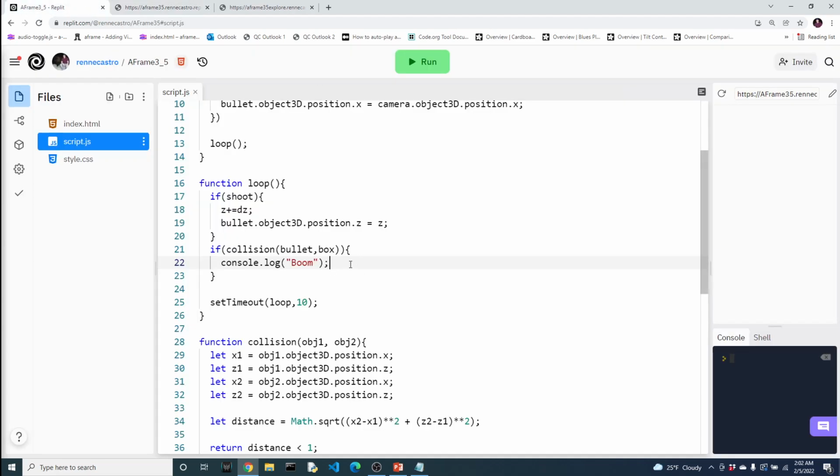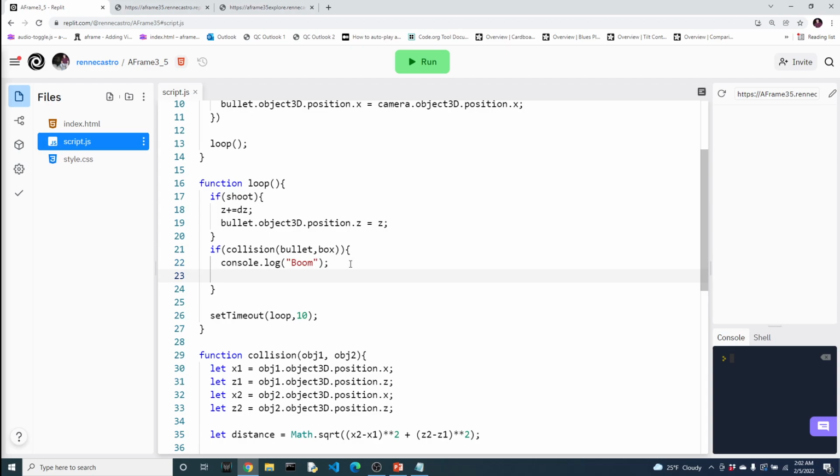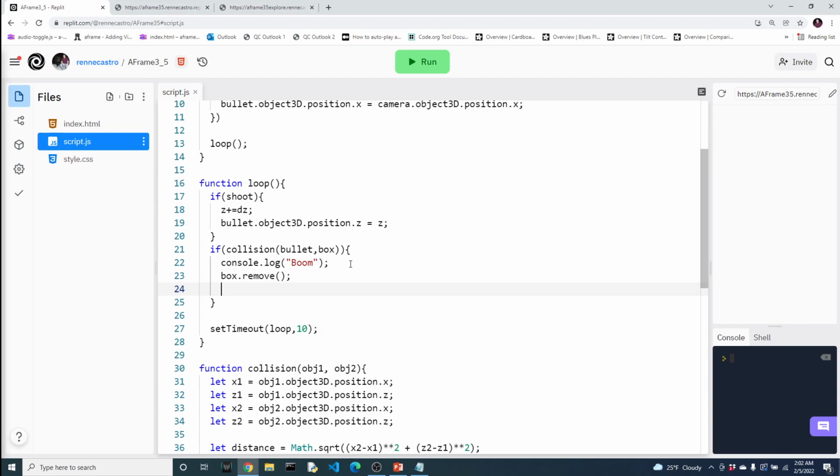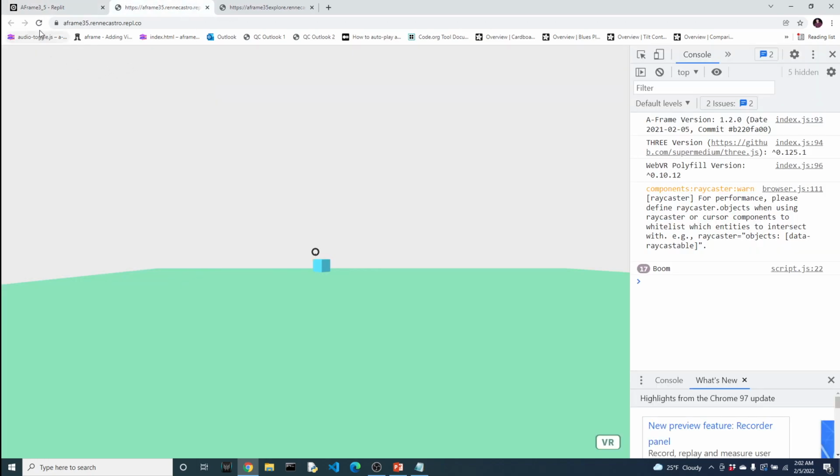All right, so let's take the next step, which is that when the bullet hits the box, we remove the box. Now, the nice thing about this is that we could simply just take the box and remove it. All right, so let's see that. Let's move over a little bit and let's aim at the box. And boom, the box went away.